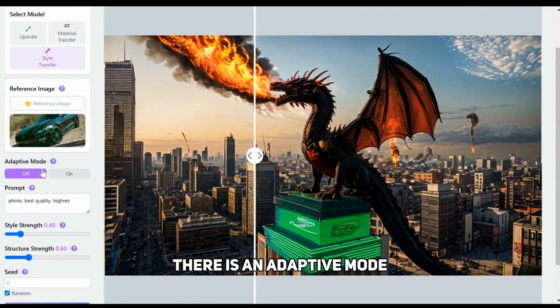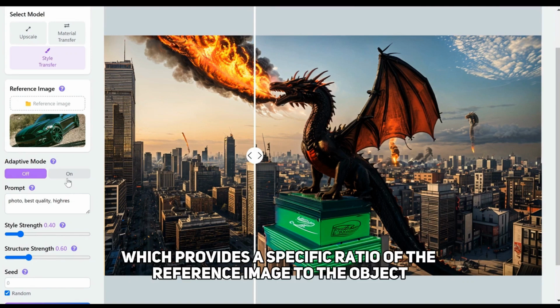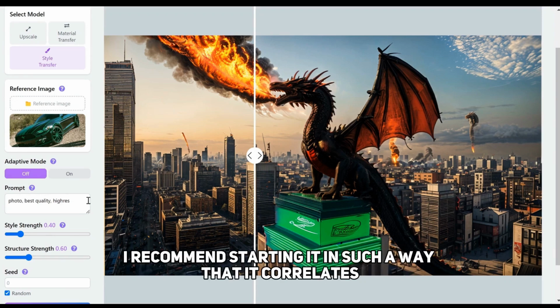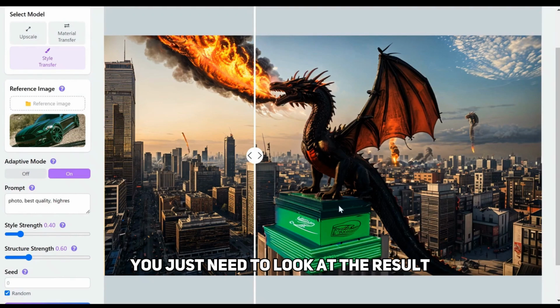There is an adaptive mode. It can be set to off or on. What is it? This is essentially the configuration of the neural network, which provides a specific ratio of the reference image to the object we define in our neural network. I recommend starting in such a way that it correlates as much as possible. You don't need to delve too deeply into how it works technically. You just need to look at the result, whether it's on or off.